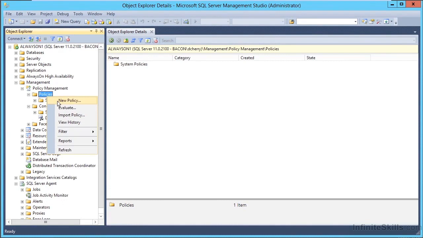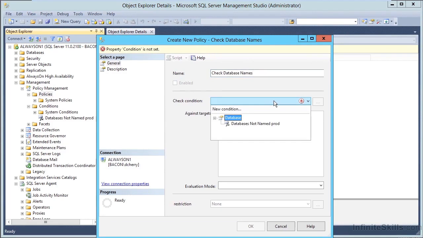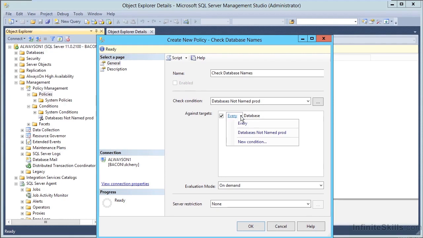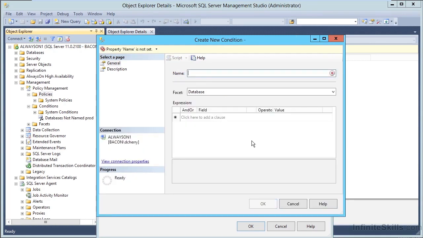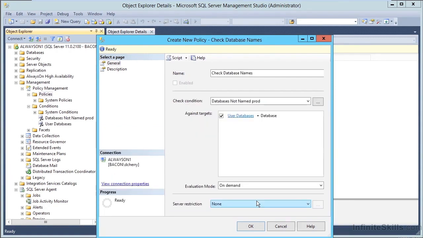We can now create a policy based on this condition. We name the policy, and we specify the condition that we wish to use. This will check every database against this condition. We can specify, if we wish to, a different target list to check against. We can specify to use this same condition, but that wouldn't be very useful. So in this case, let's create another new condition and call it user databases. We set the field IsSystemObject equal to false. And when we execute this, we'll see what comes up.